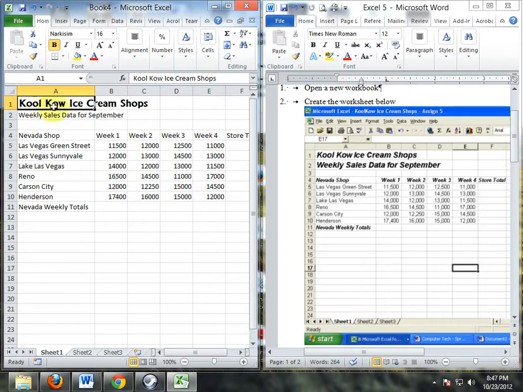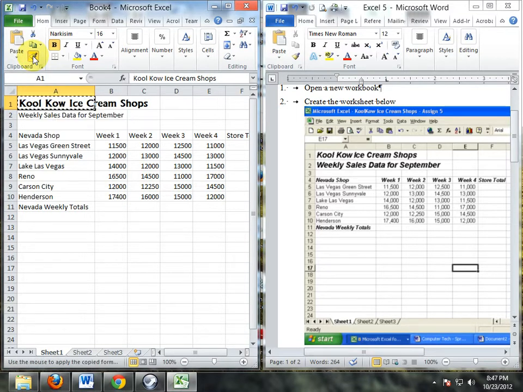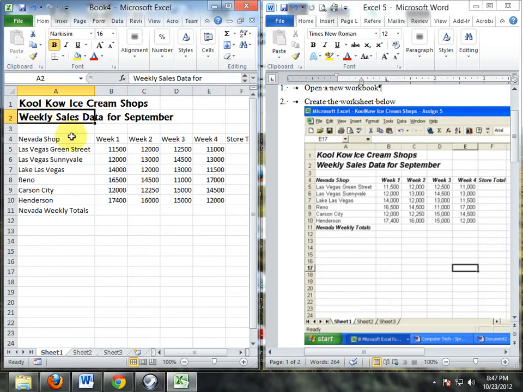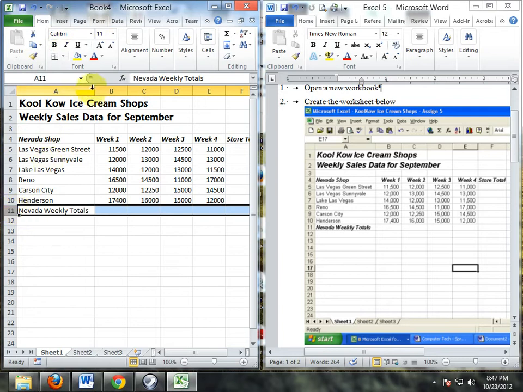Okay, now if I want to copy that same formatting from this cell down to that cell, we're going to use the paintbrush right up here. It's called the Format Painter. So click on that and just click on that next cell, and it does the same thing right there. Alright, for this row, we want to make it bold and italicized. And same thing with this one. We want it bold and italicized.